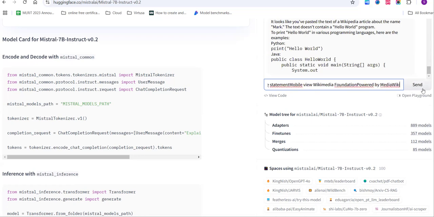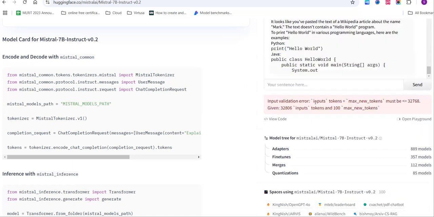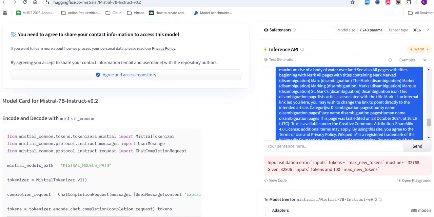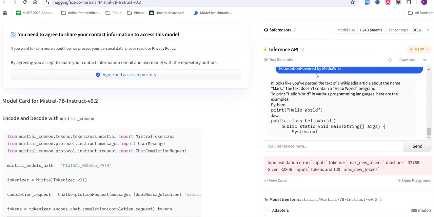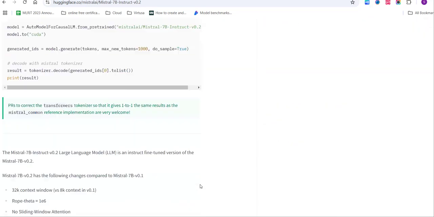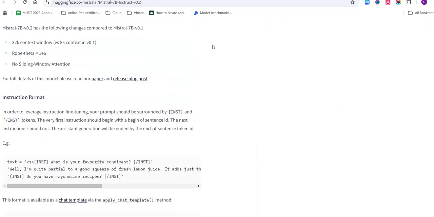I'm just pasting the same text again and again. You can see what we got. A validation error: input tokens plus max new tokens must be less than 32k. So if it exceeds, then like this we got the error. That means whatever input we provide and whatever output we get must be less than 32k. If it exceeds, then this model won't provide you the response. So that's about this context window.